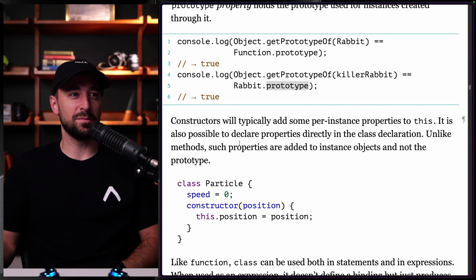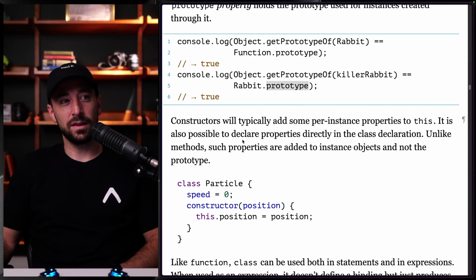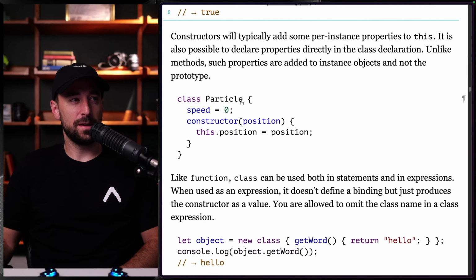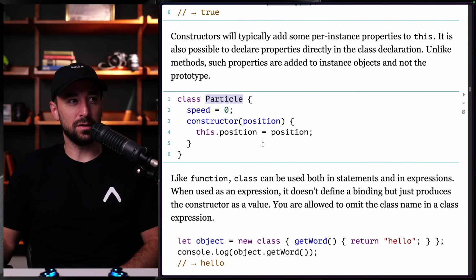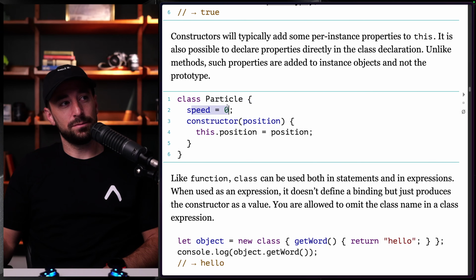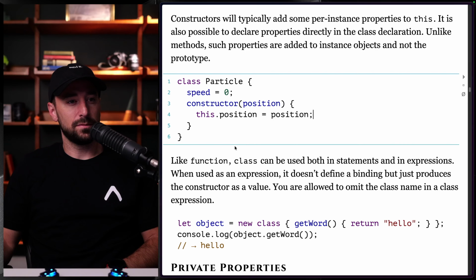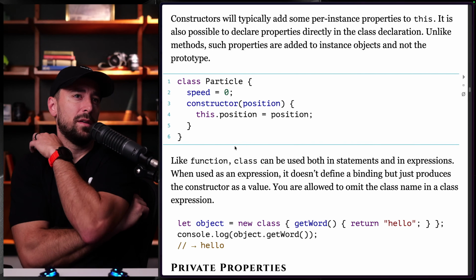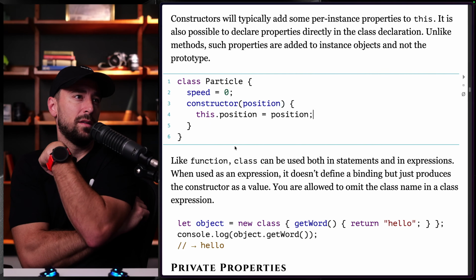Constructors will typically add some per instance properties to this. It's also possible to declare properties directly in the class declaration. Unlike methods, such properties are added to instance objects and not the prototype. So here you see we've got this class called Particle, and we've got a property on it called speed. This is outside of the actual constructor. So they're added as per instance properties. Okay.